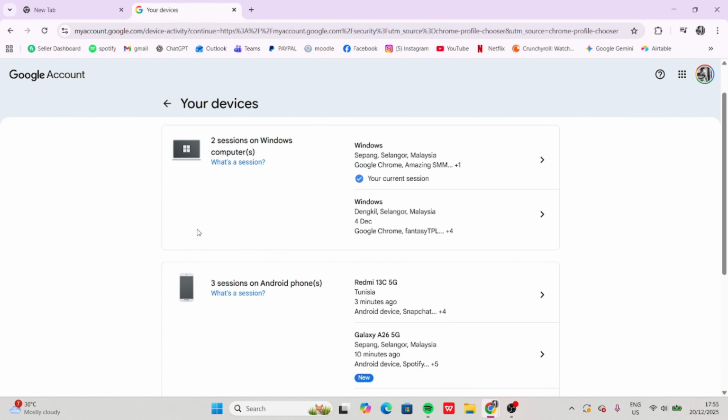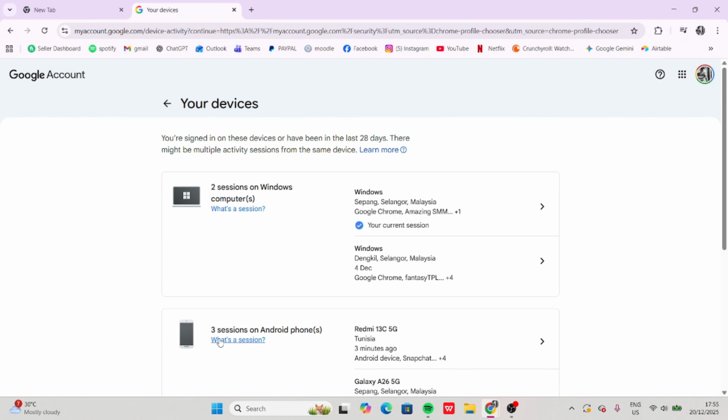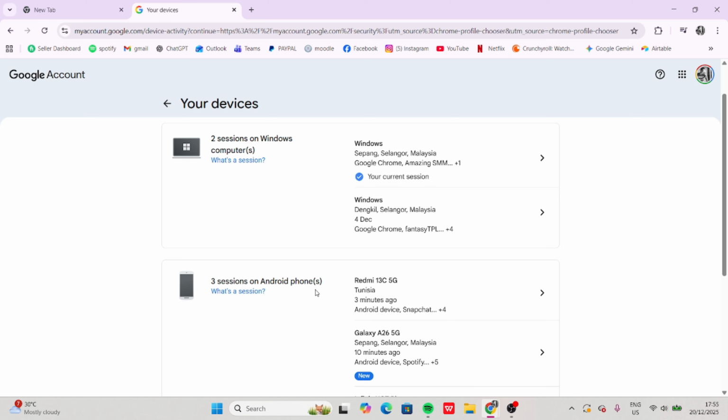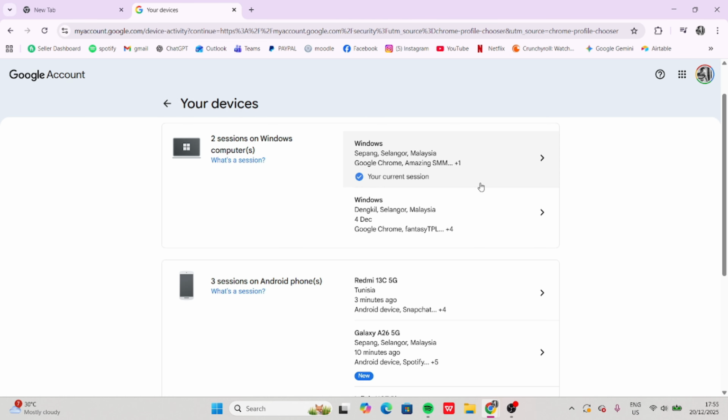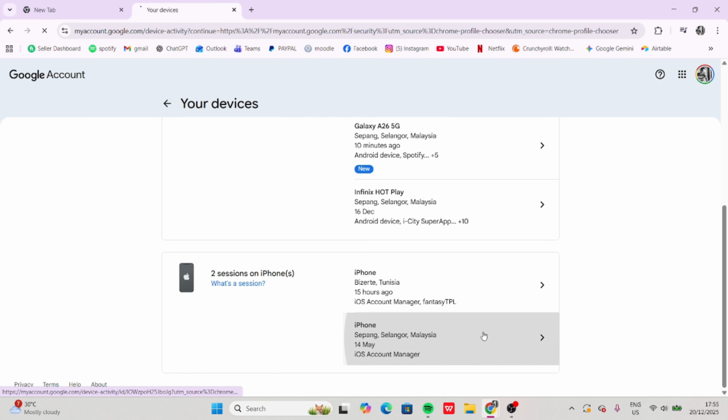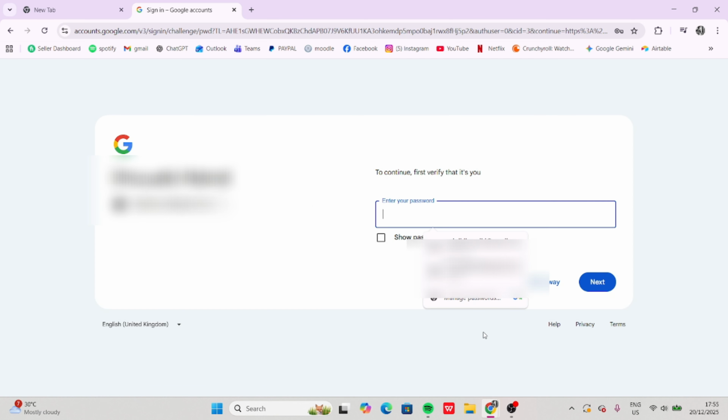Then you will see the sessions opened on your Windows, the sessions opened on Android phone, and the sessions opened on iOS iPhone. So you choose whatever you want, you click on that, then you enter your password, you confirm, then you can manage anything related to that associated device.